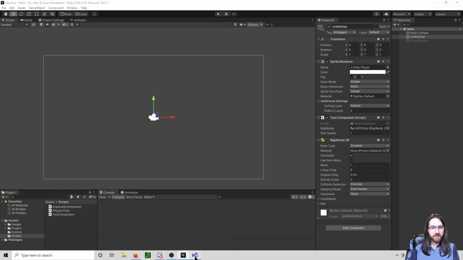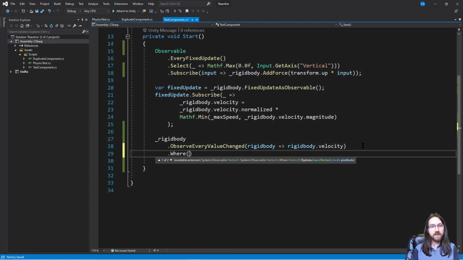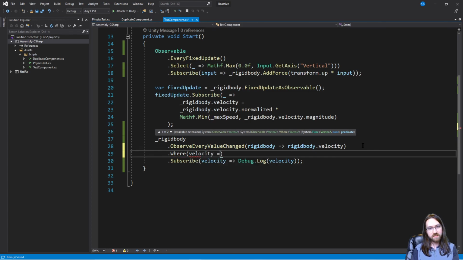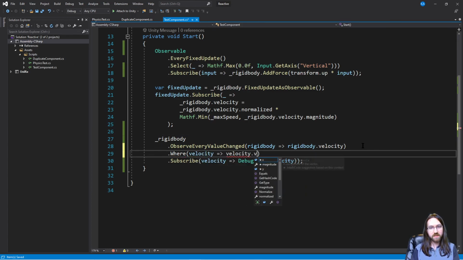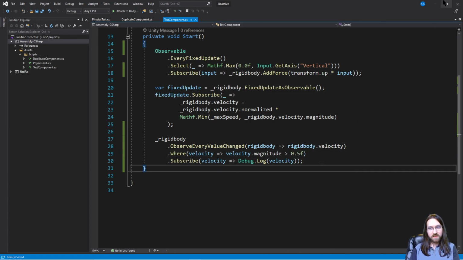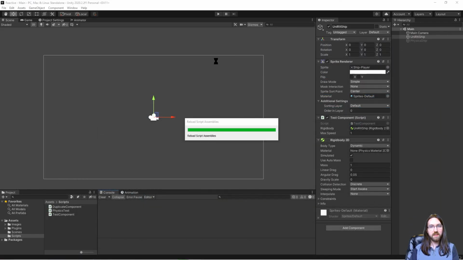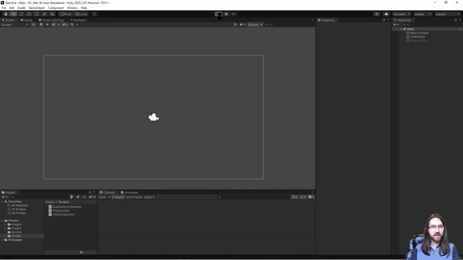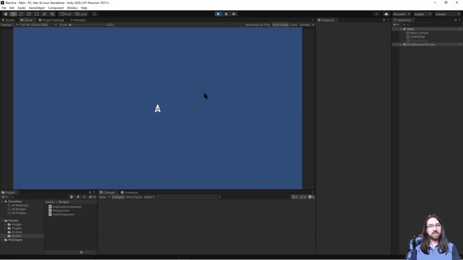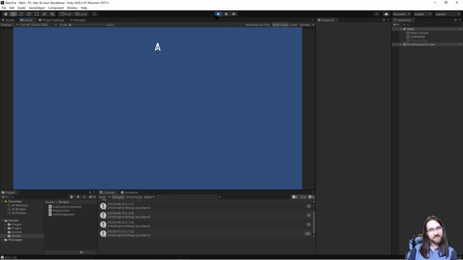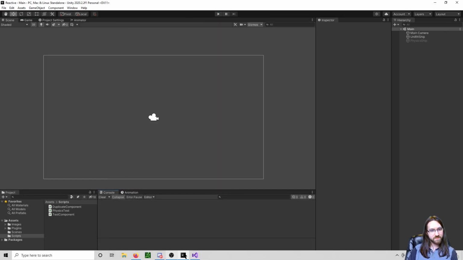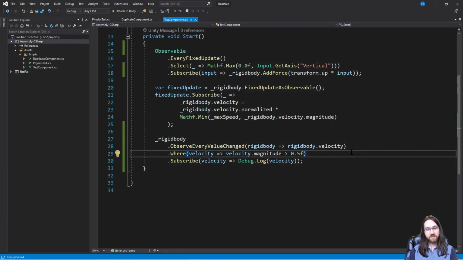But I mean, you could do other cool things too. Like you could say .where velocity dot magnitude greater than 1. We'll say 0.5. And now it would only log the velocity after it gets above a magnitude of 1/2. Yeah, there we go. Oh, that's cool. So yeah, you can use it to enforce limitations.